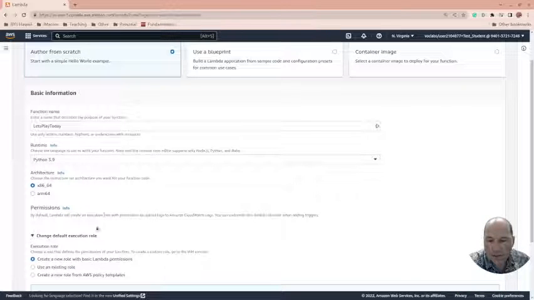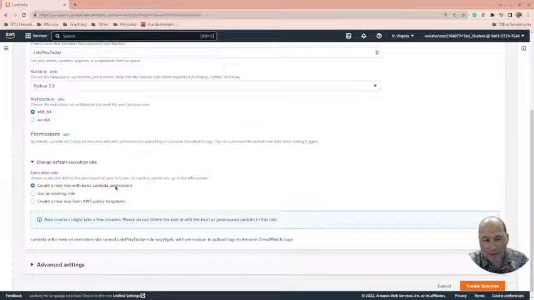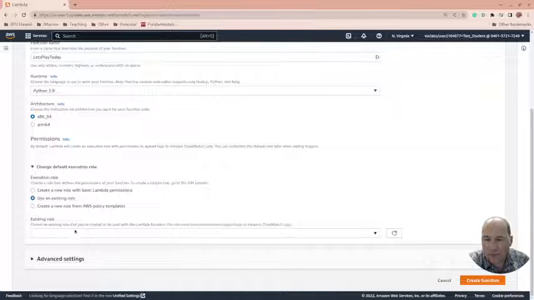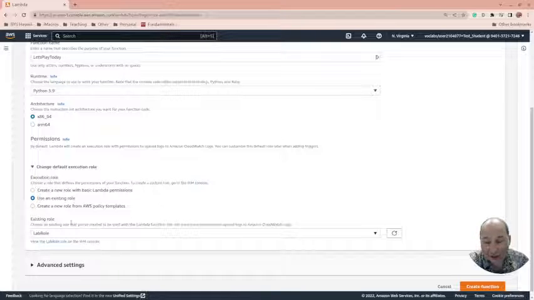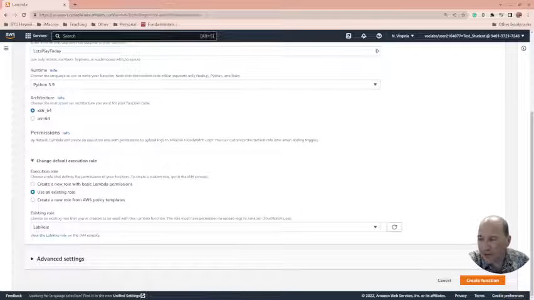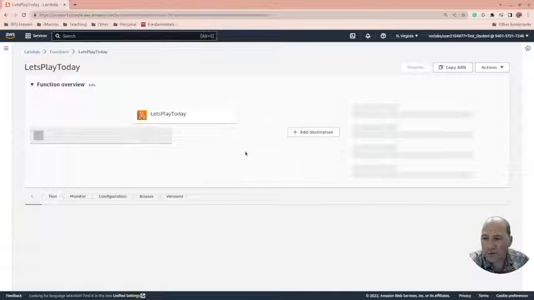Now, what we do need to do that you don't normally have to do: you can create a new role with basic Lambda permissions. That would work, but it's best to create a role that's specific. We're going to use an existing role because in the Learner Lab, we don't have access to that. So we're going to use LabRole, which has a lot of access, which means it'll be able to do the cool stuff we're going to do, and create function.